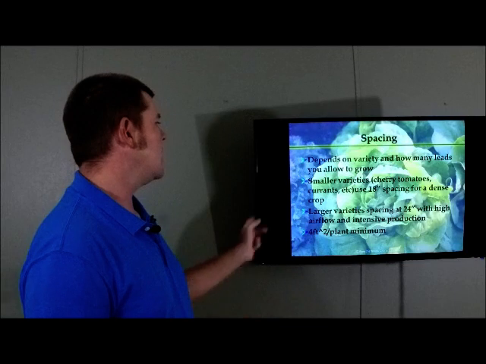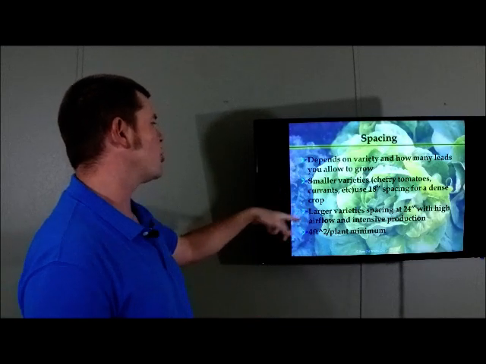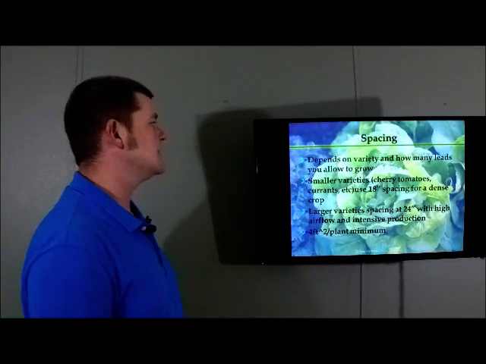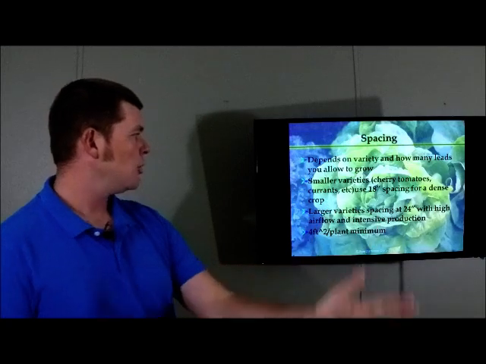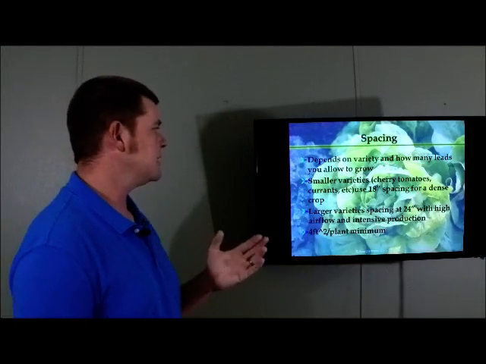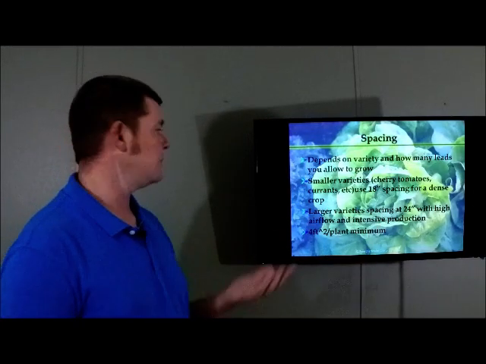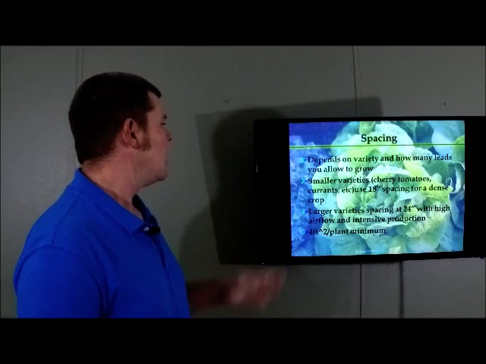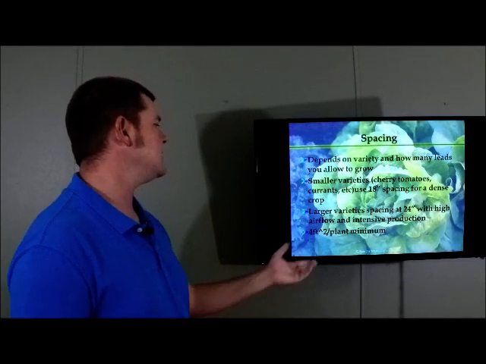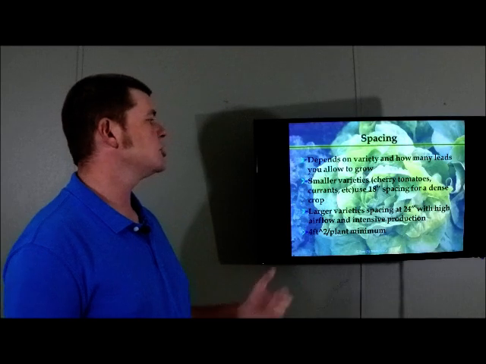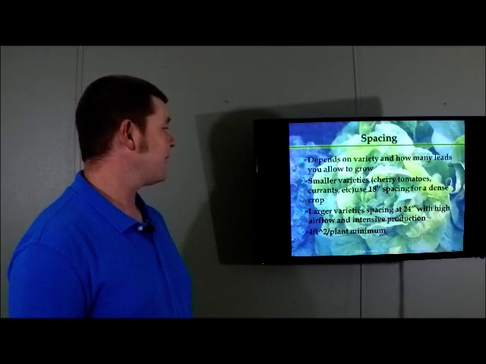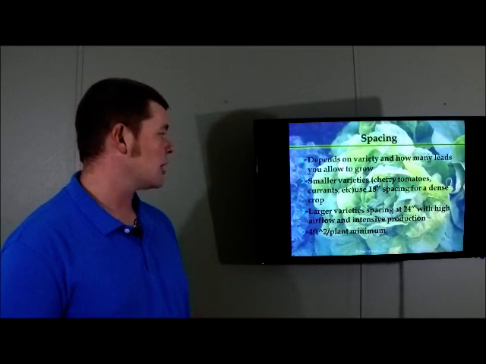Smaller varieties like cherry tomatoes, currants, etc., you can actually space those 18 inches apart when you're going down the spacing in the greenhouse or in your raft, in your buckets, whatever you're using. For larger varieties, we want a spacing of 24 inches apart with high airflow and intensive production.